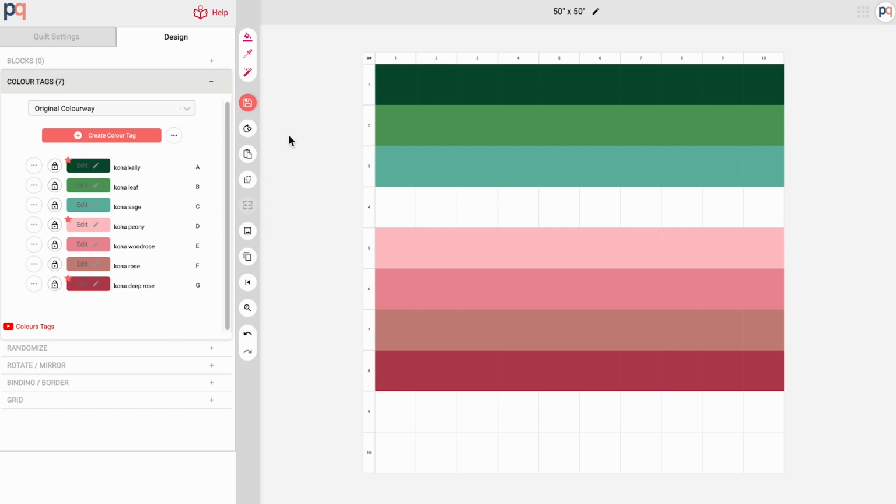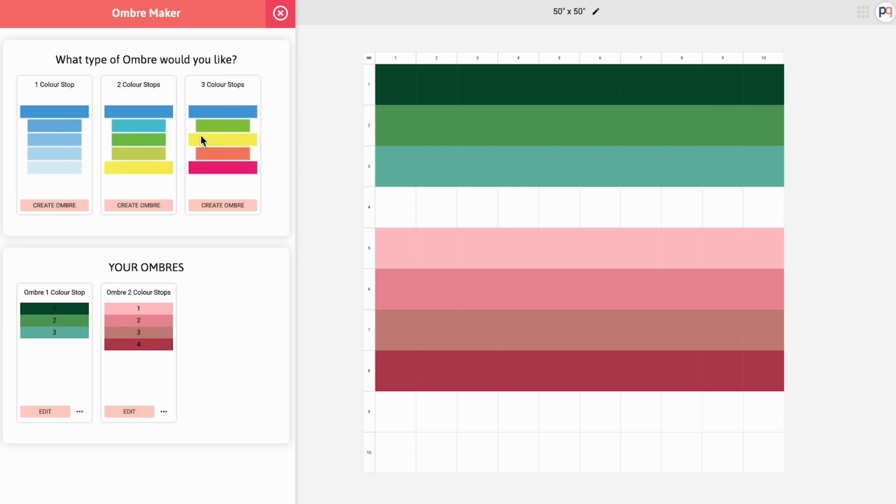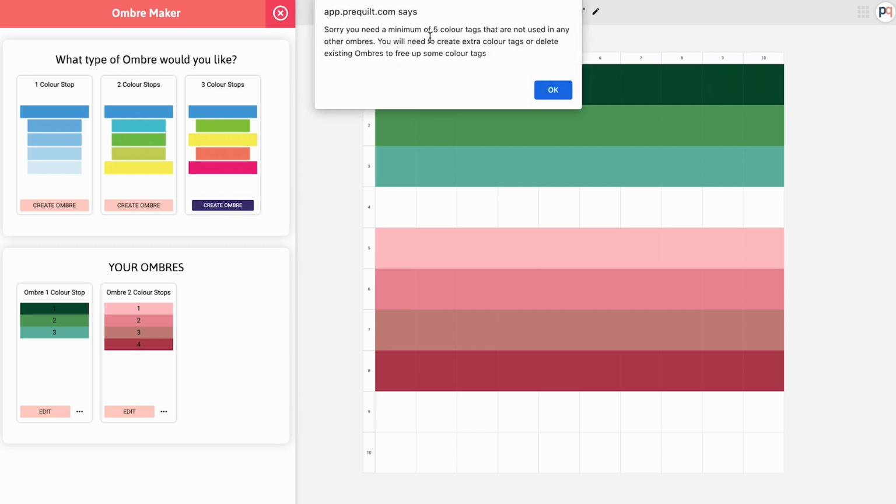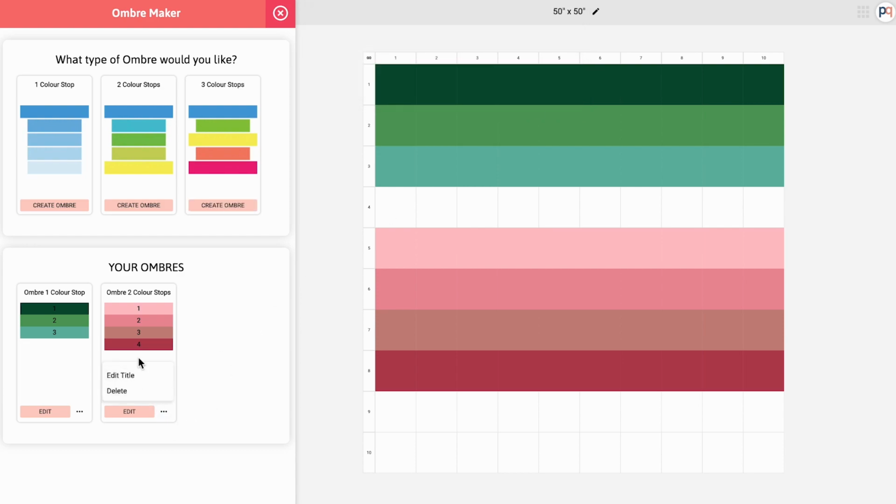Now let's do the third one. When I attempt to make another ombre, you might get an alert message saying that you don't have enough color tags. For example, to make the ombre using the 3 color stops, you're going to need 1, 2, 3 color tags for the stops, and then 2 more in between, which are the steps. So in total, you need 5 color tags. We don't have that at the moment, so we can either create 5 more color tags or delete some of the ombres. For the purpose of this demo, I'm just going to delete some of these ombres.